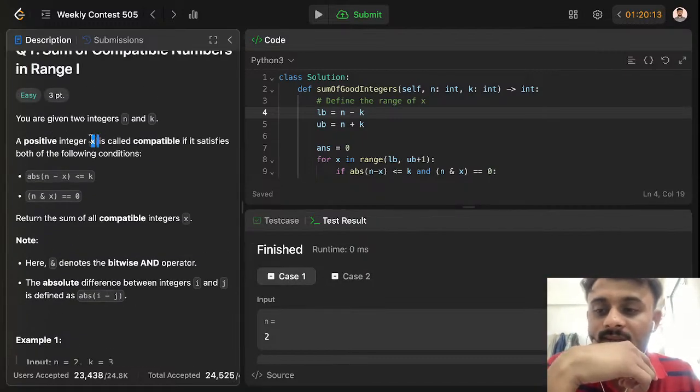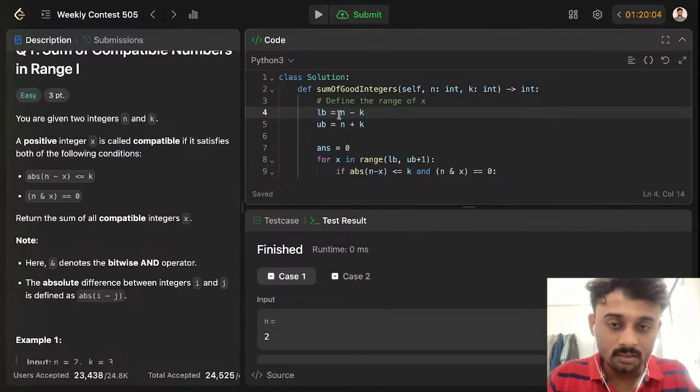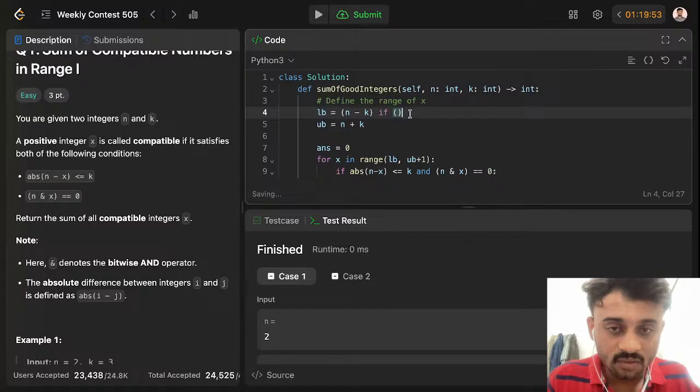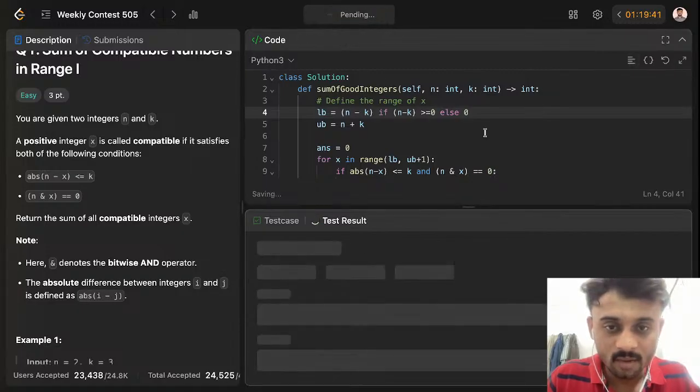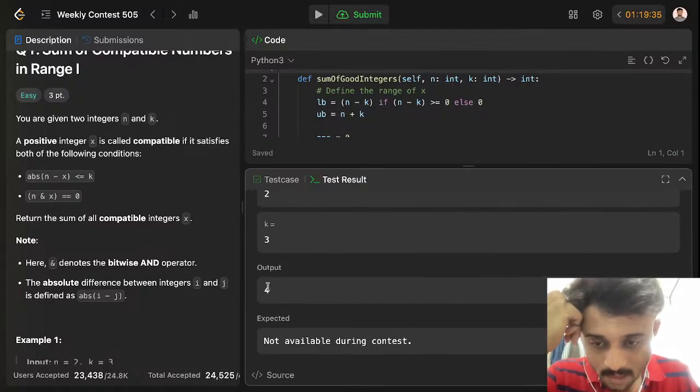But it is given that, okay, if n, I got the point here. If the range is getting less than 0, then what we have to do is assign the lower bound as 0. Greater than or equal to 0, else 0. I think this will solve our problem. No. So currently the output is 4, but the actual output is 10.